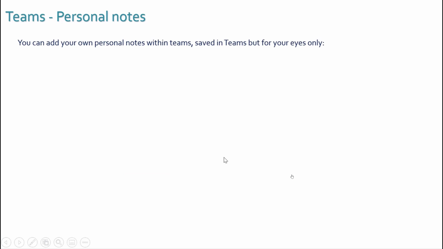We've also got Teams personal notes. Now, a lot of people are not aware of this. So we know Teams is about collaboration, we're sharing information, but occasionally there might be a time when you want to add your own personal notes to Teams. You want to keep them in there and you want it for your eyes only. Well, you can do that, and it's what we call a wiki.